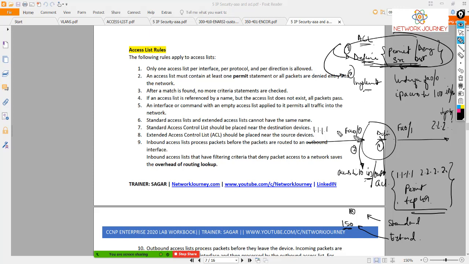So the first rule says you can have only one access list. You can have only one access list in one direction on one interface. You cannot have two or three or four, only one, on one interface. The access list must have at least one permit statement at the end, otherwise everything is going to be denied by the implicit deny.